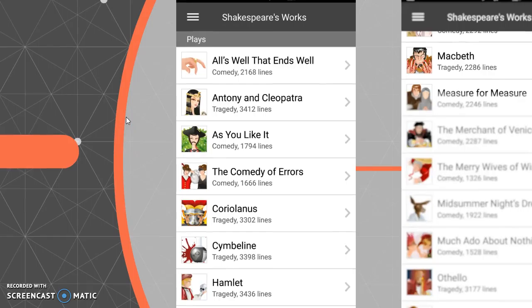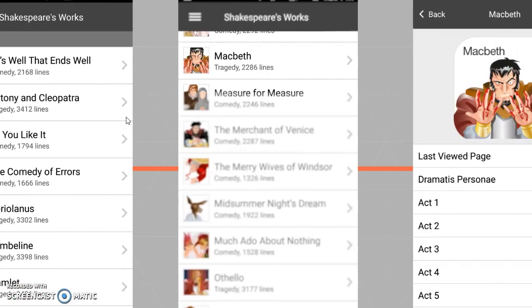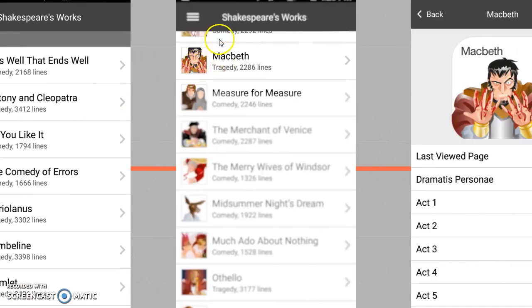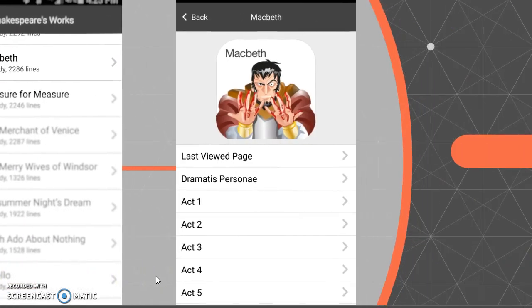Okay, here's the list of them. Scroll down until you see Macbeth. That's highlighted here. And then when you tap on Macbeth, it'll look like this, and you've got your last viewed page, which is like your bookmarker, the cast, and then all the acts, and at the bottom there's a scene breakdown, which just tells you where each scene took place, and that's all.